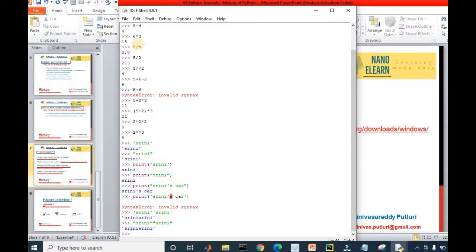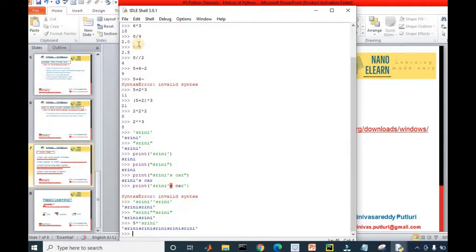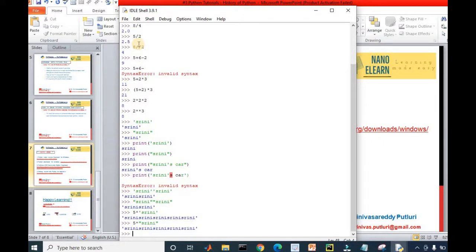So here what we need to do is use a number. If we want to print the string 5 times, you can use 5 into Srini. It gives the string printed 5 times in the output. Similarly, if you want to print the same string using double quotes, yes, you can do that. It is printing the value 5 times in this case. So this is how we can perform various operations in the IDLE shell, like I have shown here.